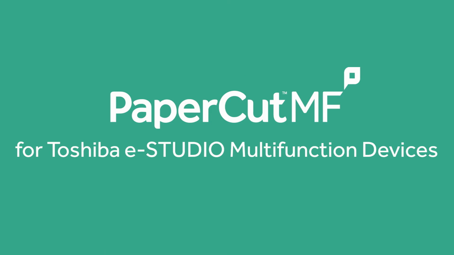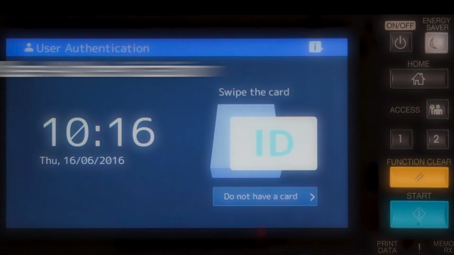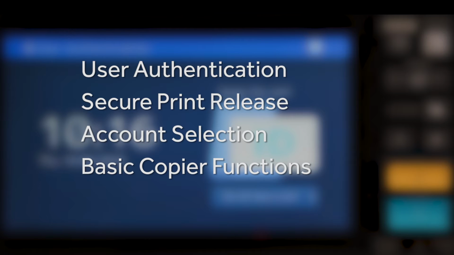Welcome to our demonstration of the PaperCut MF application for the Toshiba eBridge Next platform. This video covers user authentication, secure print release, account selection, and the basic copier functions.